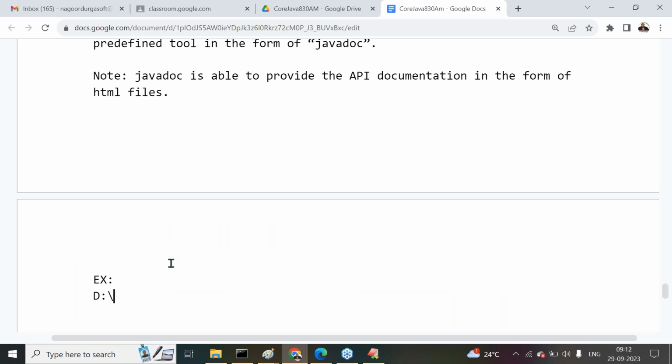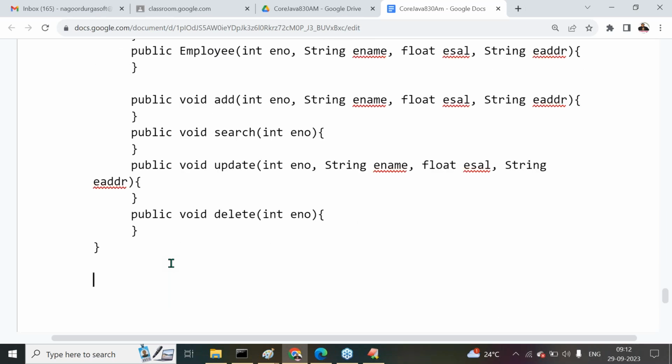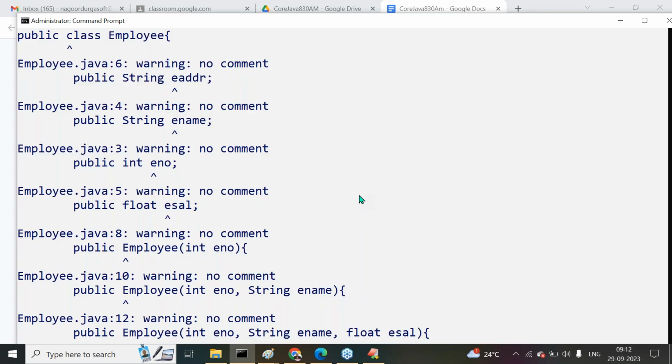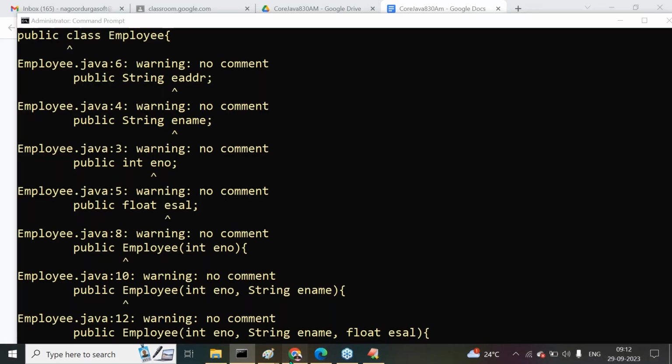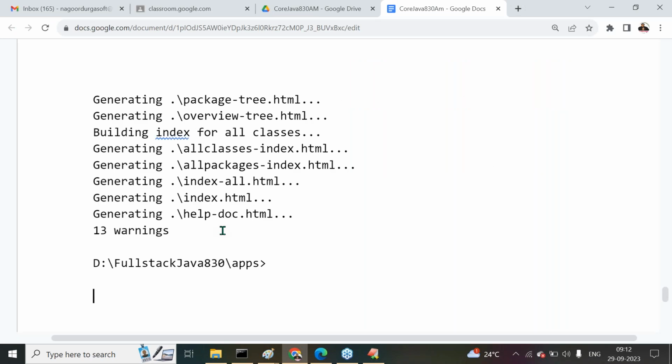Now D drive, then full stack Java 830, slash apps. There we prepared employee.java. In this location, the program is provided like this. Then on the command prompt, let me copy this entire content of the command prompt. Here we have to provide the total details. What we get here is the information like API documentation.